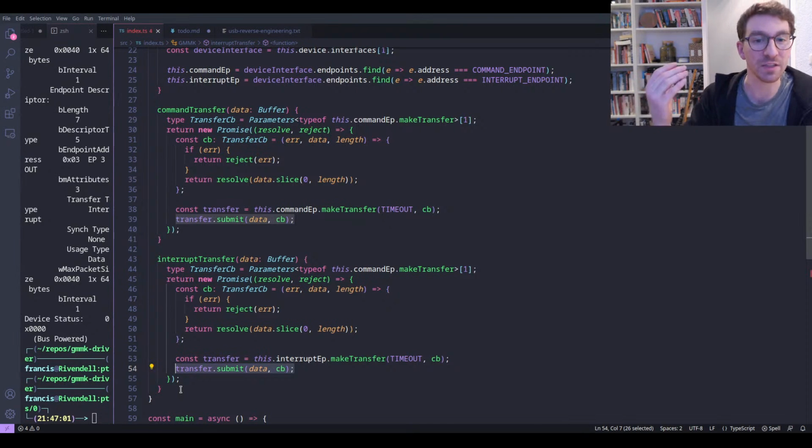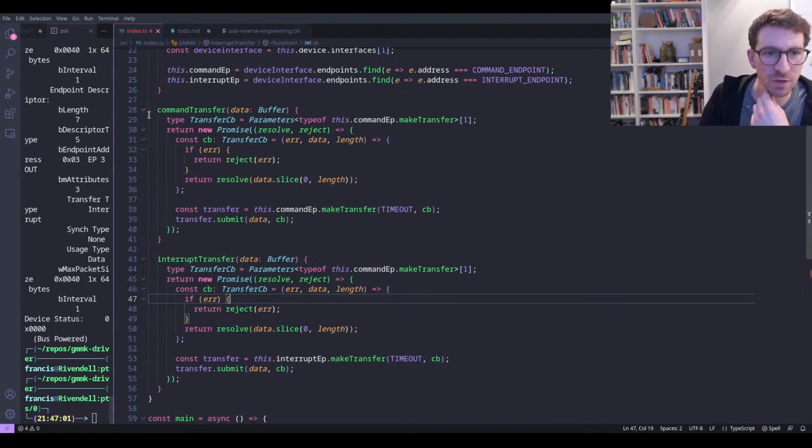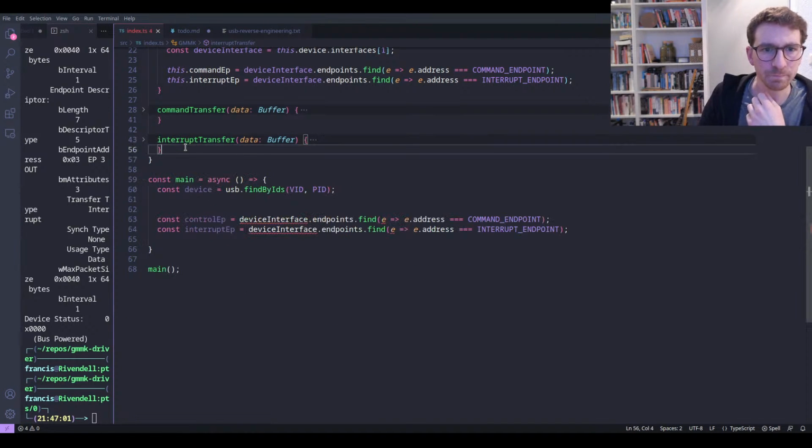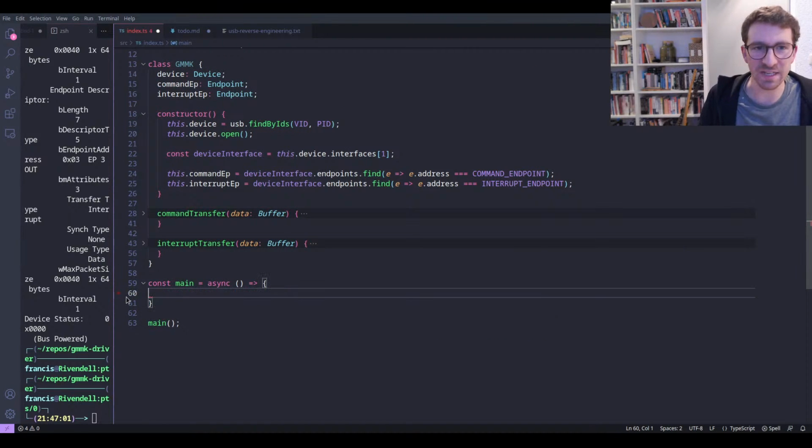Luckily, we know how big the messages we receive are. It's also described in the LSUSB output, so we can go and look that up there. But that's pretty much it. We could do some abstraction here on these methods, but I'll leave that for later. So let's actually finally just submit some data to the keyboard. That's what I want to do now.